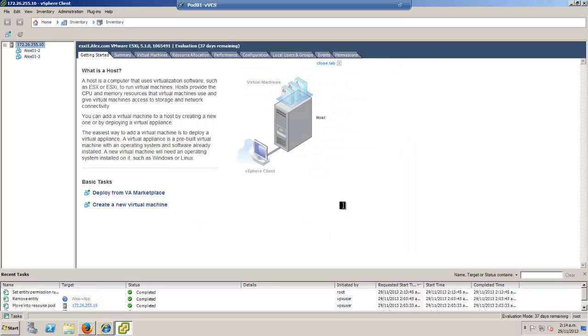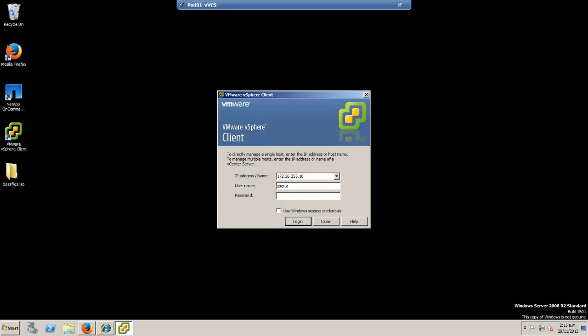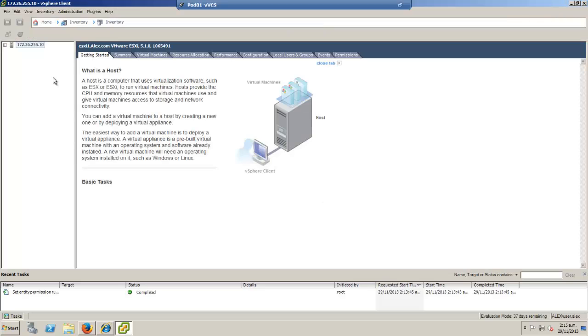We now close our remote access to the ESXi host. It's time to test what we've just done. Now we're going to log in as the user. Remembering that we have just given him read-only access, he should be able to see the virtual machines but not do anything with them. Once again we expand the ESXi machine.